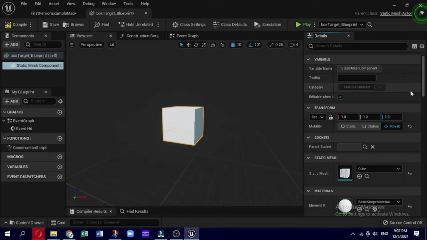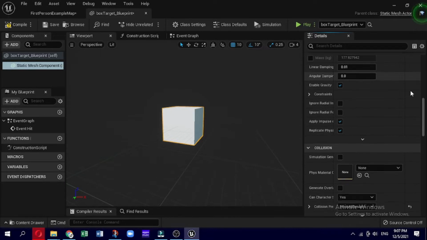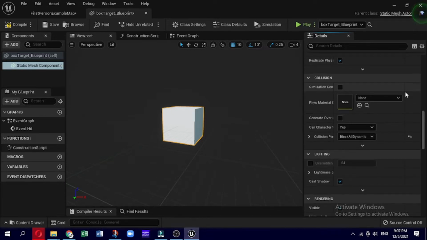You will see a familiar-looking details panel. It includes the same properties and categories that we saw when we edited the target box in the level editing interface. Here, we have to switch the same mobility toggle, located beneath the transform properties, from static to movable. This will ensure that all future targets created from this blueprint will already be set to be movable.